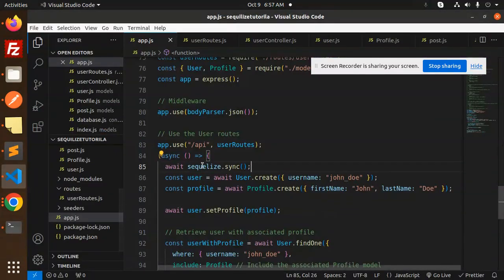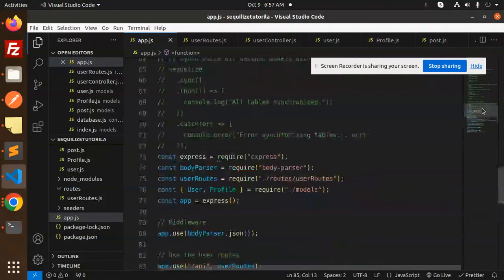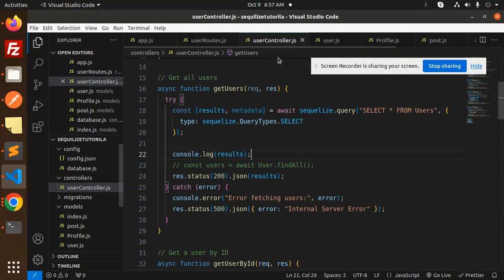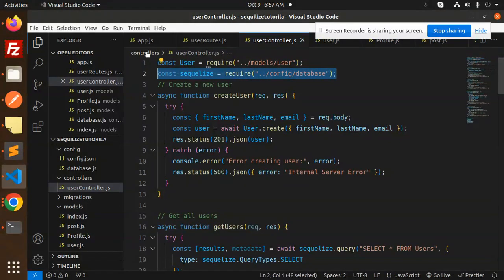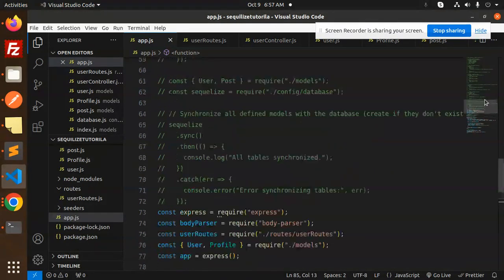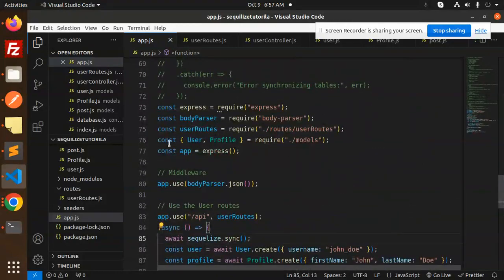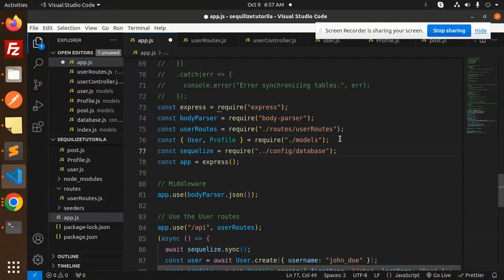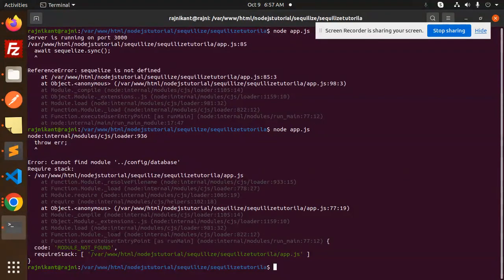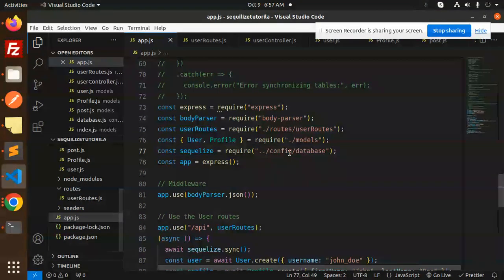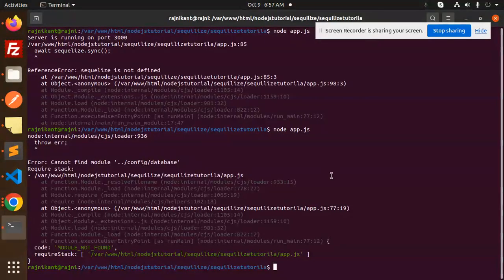Sequelize.sync is not defined, so I need to import the sequelize over here. So where we have a user controllers, so I need to define over here. Like this here. Let's run it. Config database cannot find that one, so let's add it. Config database. Okay, done. Let's run this.